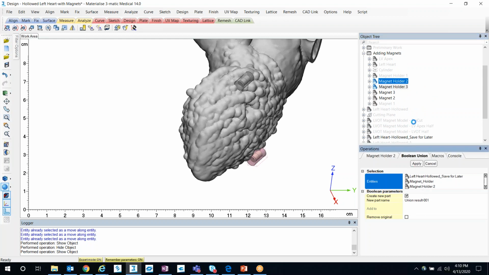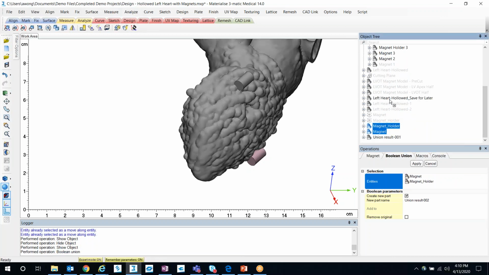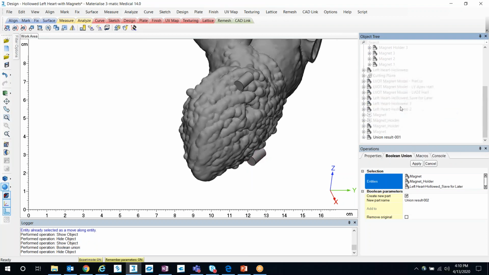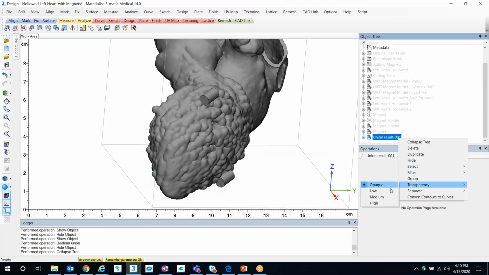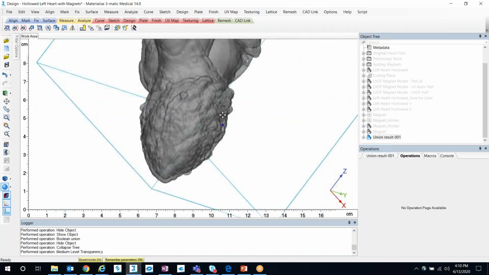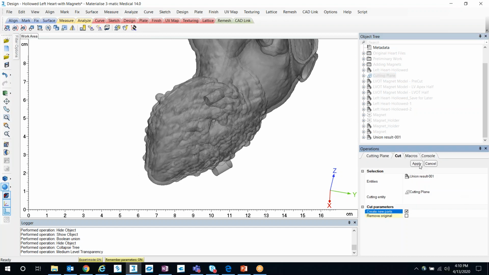Click apply. And go ahead and hide everything that is not our new model. So we should have a model that looks similar to this. You can turn on the transparency to see the interior, to see if you did any overlaps or anything like that. Should look good. And then from here, all we have left is to cut with the same operation we did before. So I'm going to select our entity as our union entity, and our cutting plane is the original cutting plane. Click apply.